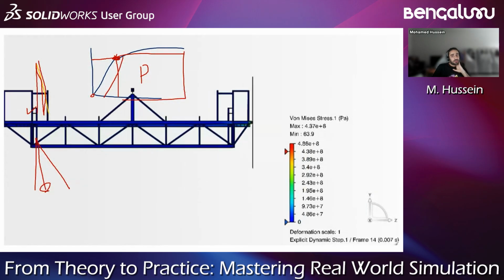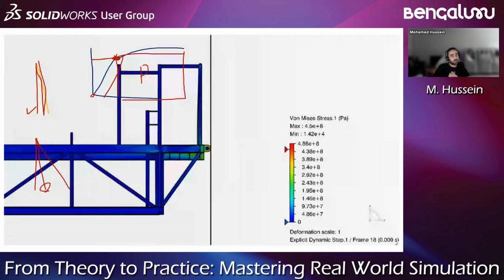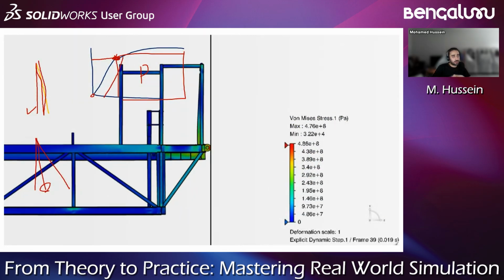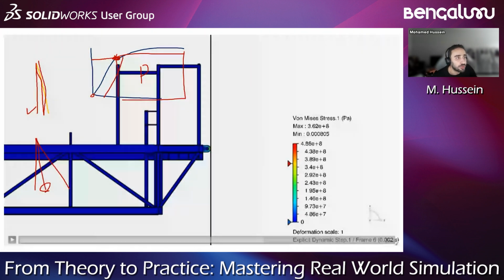I think that was the answer for the last question. I'm just checking one more chat question from Sajid. How do you select the design of the structure? Are you using trial and error methods to select the design?